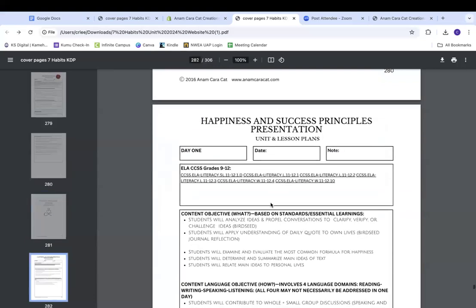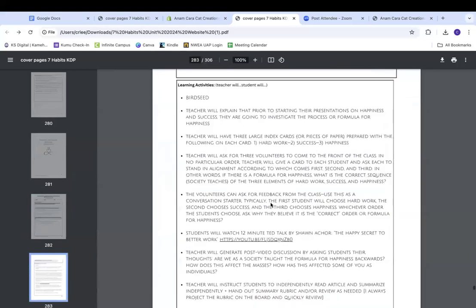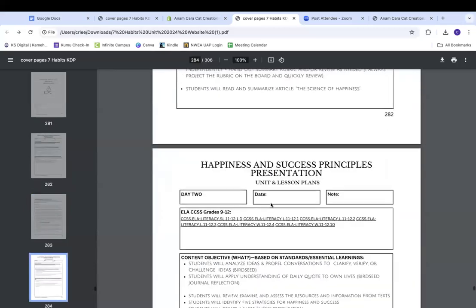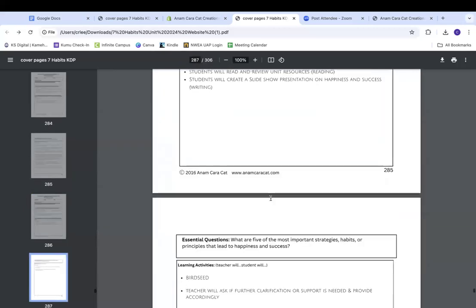So here are lesson plans specifically for the presentation. So after reading Covey's text, after reading the argumentative essay unit, they will do a success and happiness principles presentation. And here are the lesson plans for that.